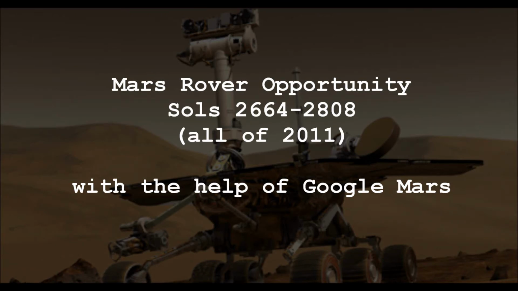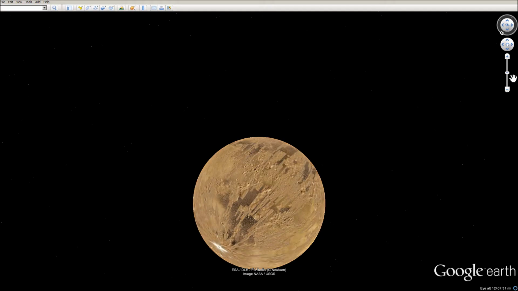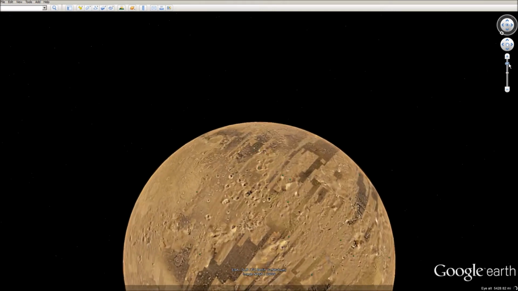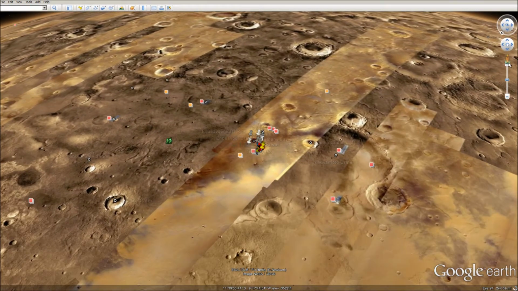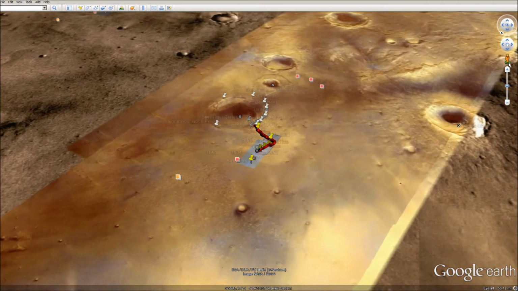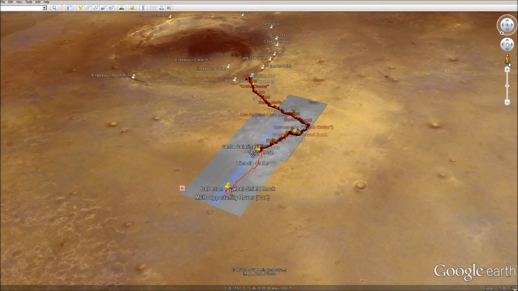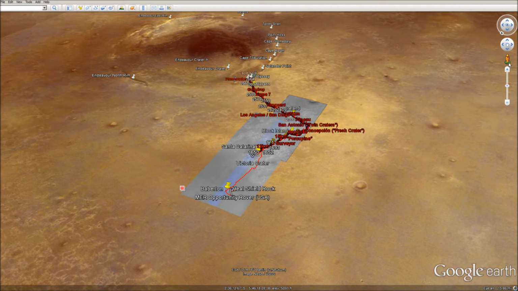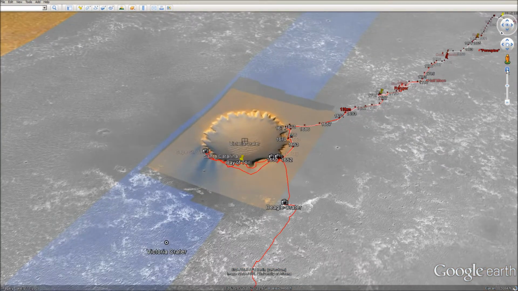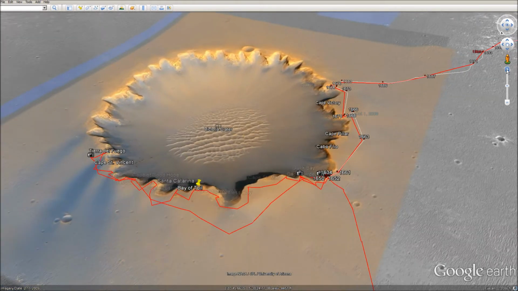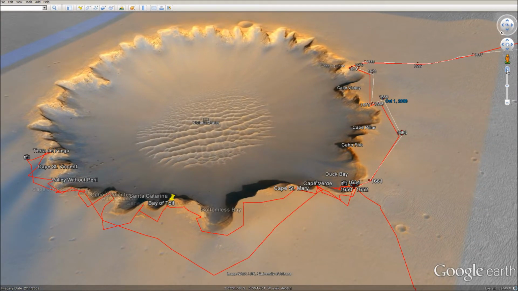This video documents Mars Rover Opportunity for the year 2011. As you can see, using Google Mars, we can zoom in on the planet, look at the rover's actual path that it's roved, and stop at different locations along the way. We're going to drop in 2008 real quickly at Victoria Crater to show you some of the neat features that Google Mars brings.